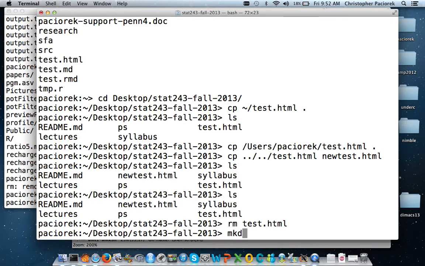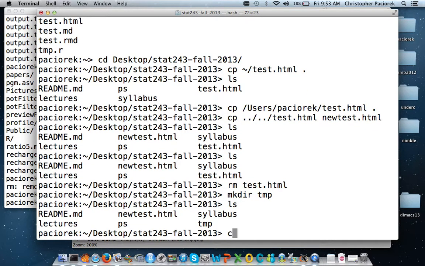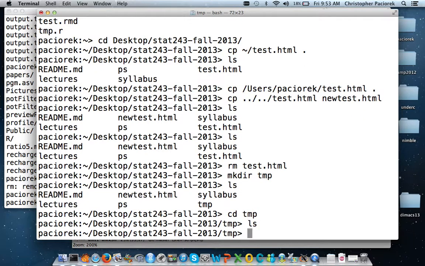If you want to make a new directory, you can do mkdir for make directory. So I could make a directory called temp. Now I see that there's a temp in here, and I could cd to that directory, and I can see there's nothing in it because obviously I just made it.